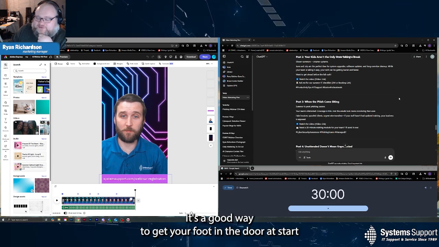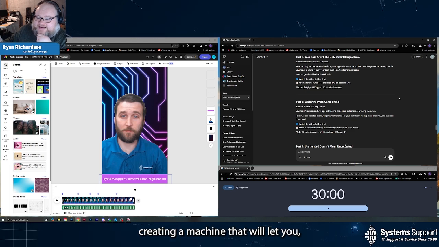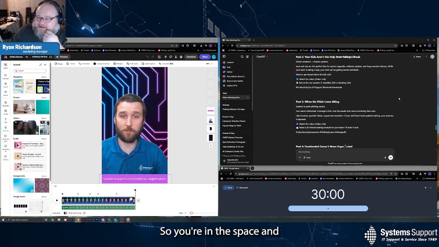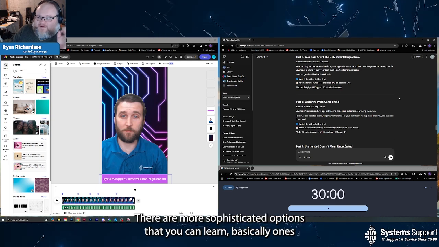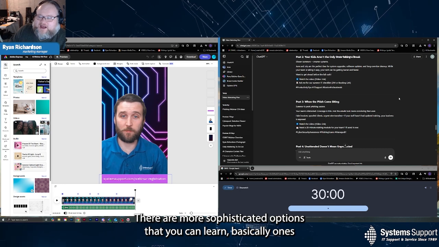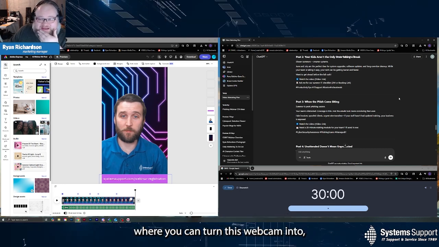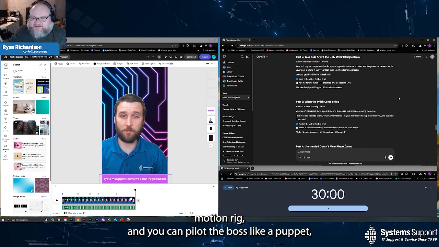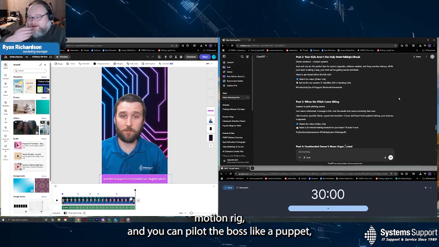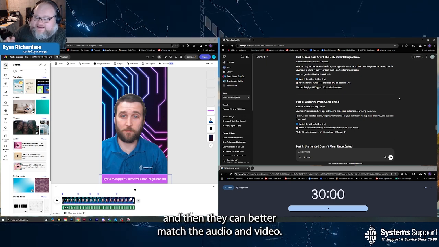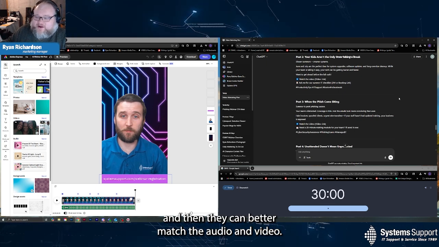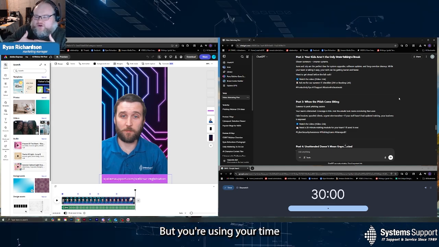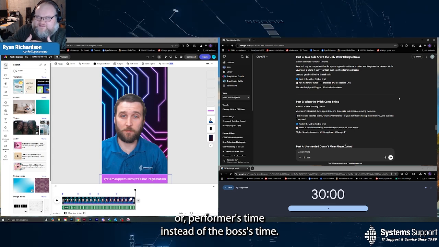It's a good way to get your foot in the door and start creating a machine that will let you keep putting out this kind of content. So you're in the space, and this is just one option. There are more sophisticated options that you can learn. Basically ones where you can turn this webcam into a motion rig, and you can pilot the boss like a puppet, and then they can better match the audio and video so it makes more sense with what's being said, but you're using your time or a performer's time instead of the boss's time.